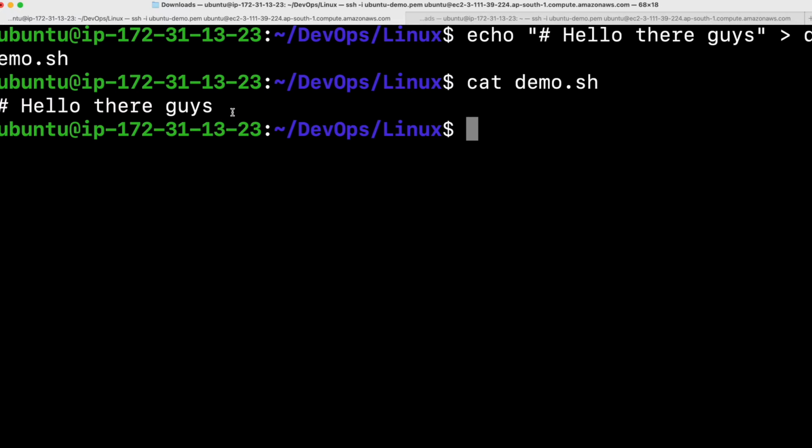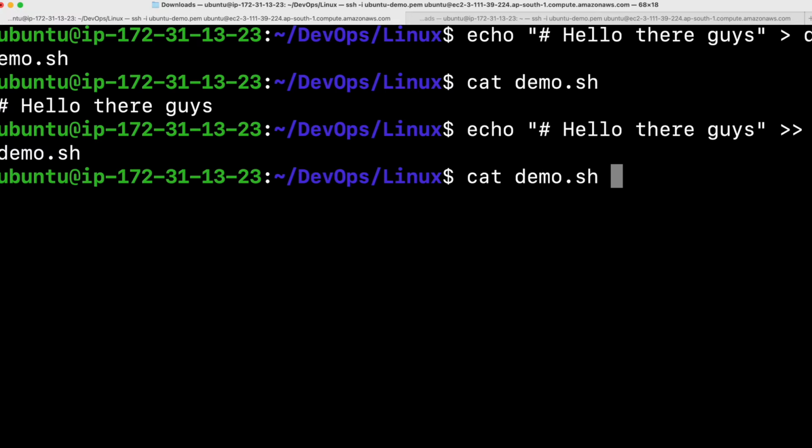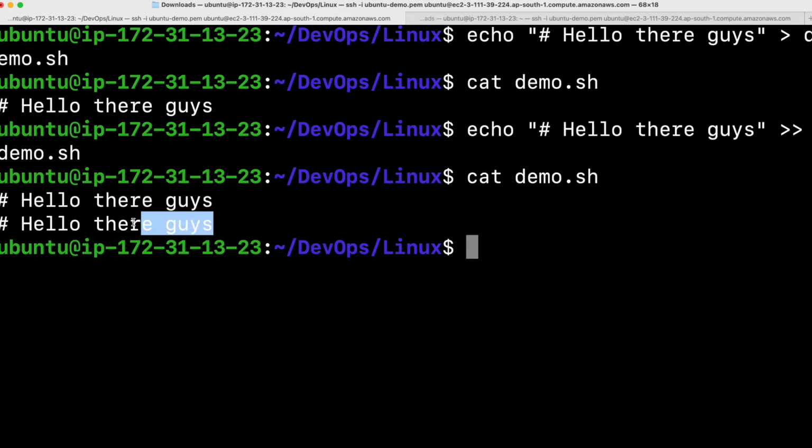But there's one thing. What if I want to append the content to the existing content instead of overwriting the content? For that, all we have to do is, instead of using the single redirection operator, use the double redirection operator. Enter. Now if we try to list down the contents, we can see that the text is appended to the existing content.